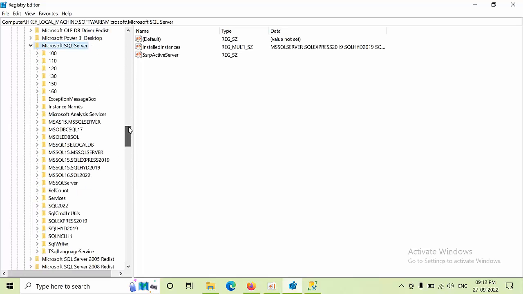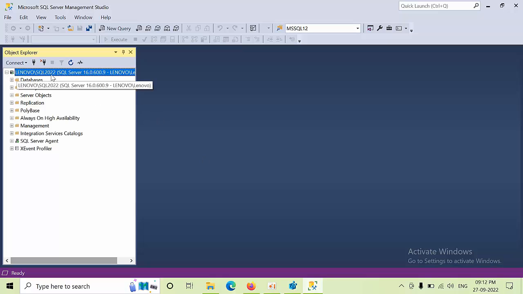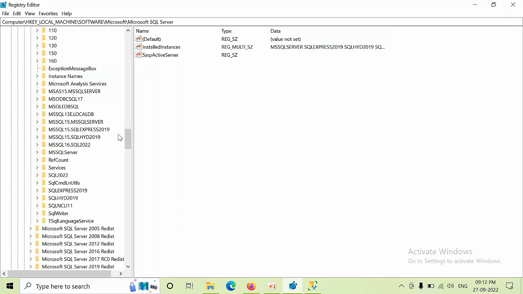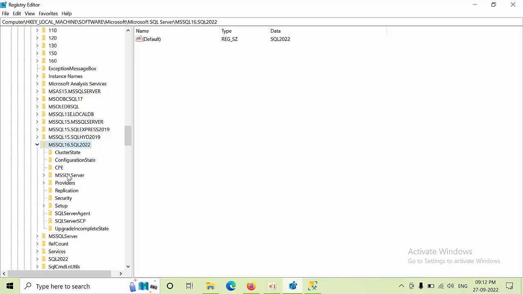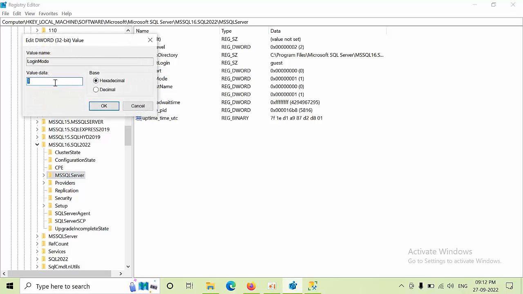Now here I have n number of SQL Servers: 15, 16, 19. My instance, which I want to change, is SQL Server 2022. I need to change it for this instance, so I select that SQL Server 2022, expand it, and here you have MSSQLServer. Select that, and now you will see the LoginMode. One is for Windows authentication mode and two is for mixed mode authentication, SQL plus Windows authentication mode.